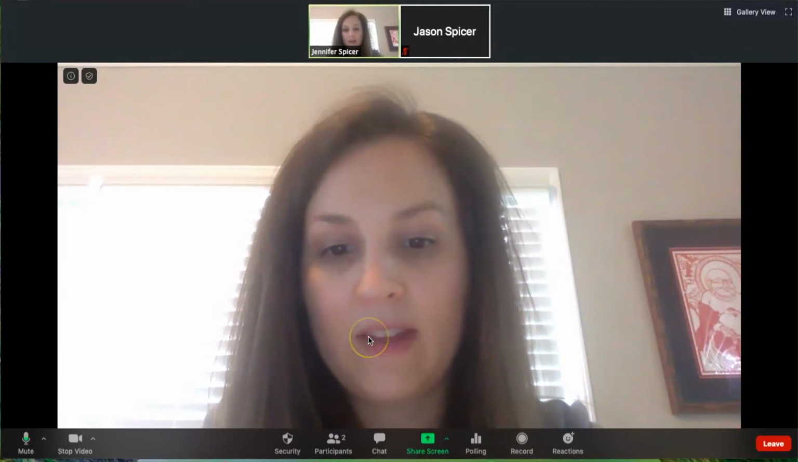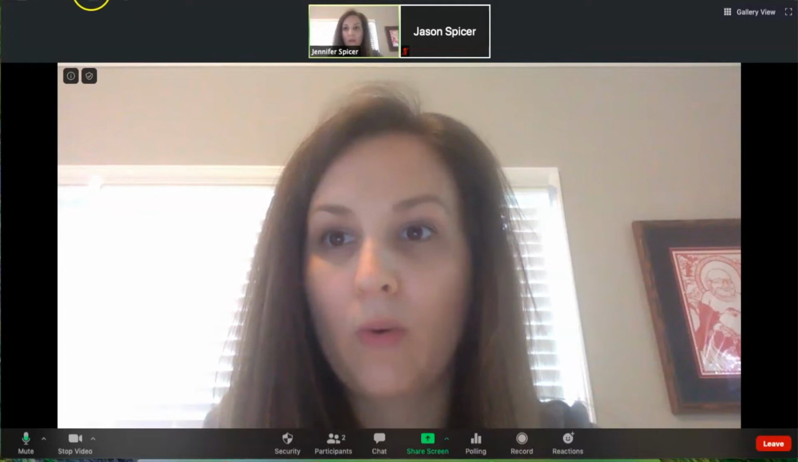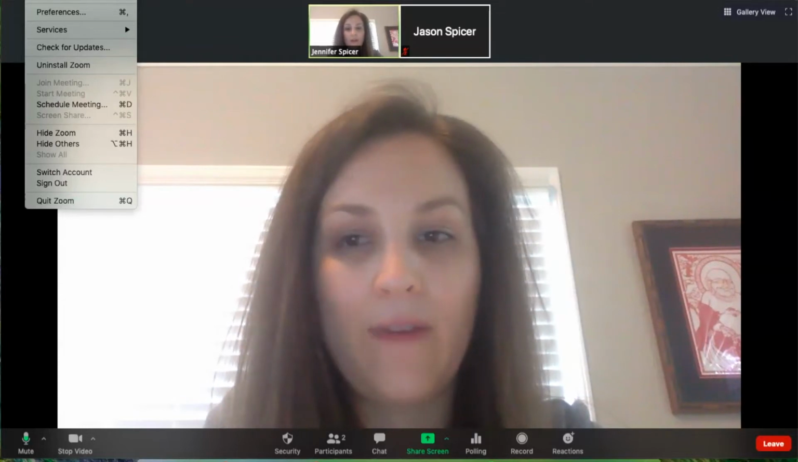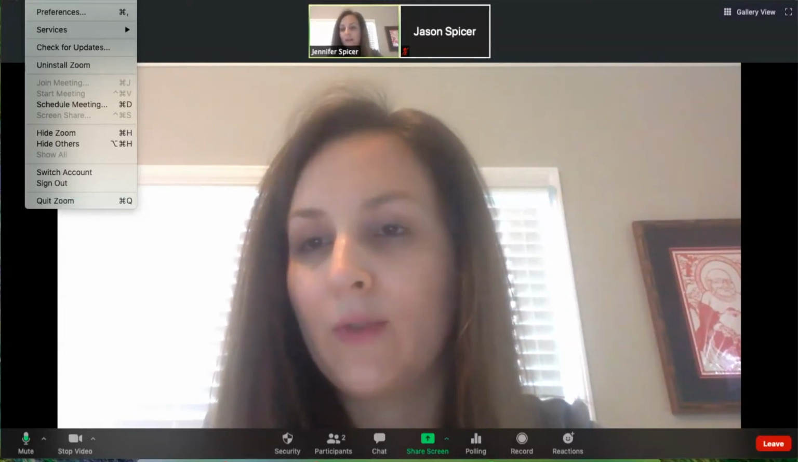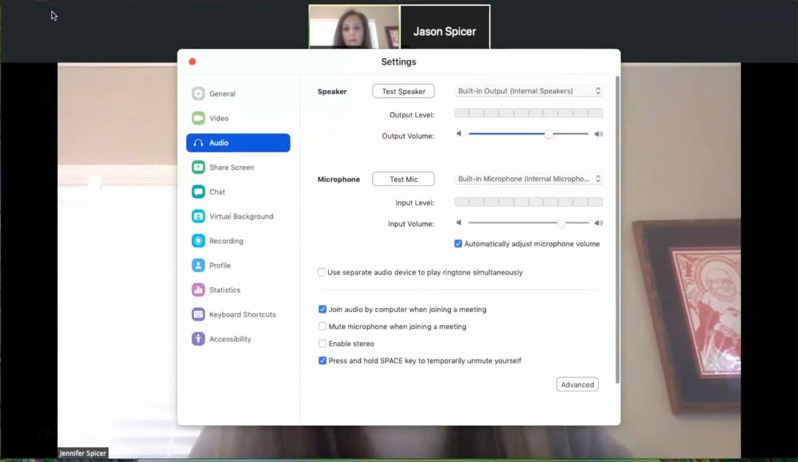First things with getting set up on Zoom, as I mentioned, I think it's really important to look at some of the settings. And so to do that, you're going to go up here to Zoom. And if you have a Windows computer, it may look a little bit different, but you want to find where it says preferences and pull that up.